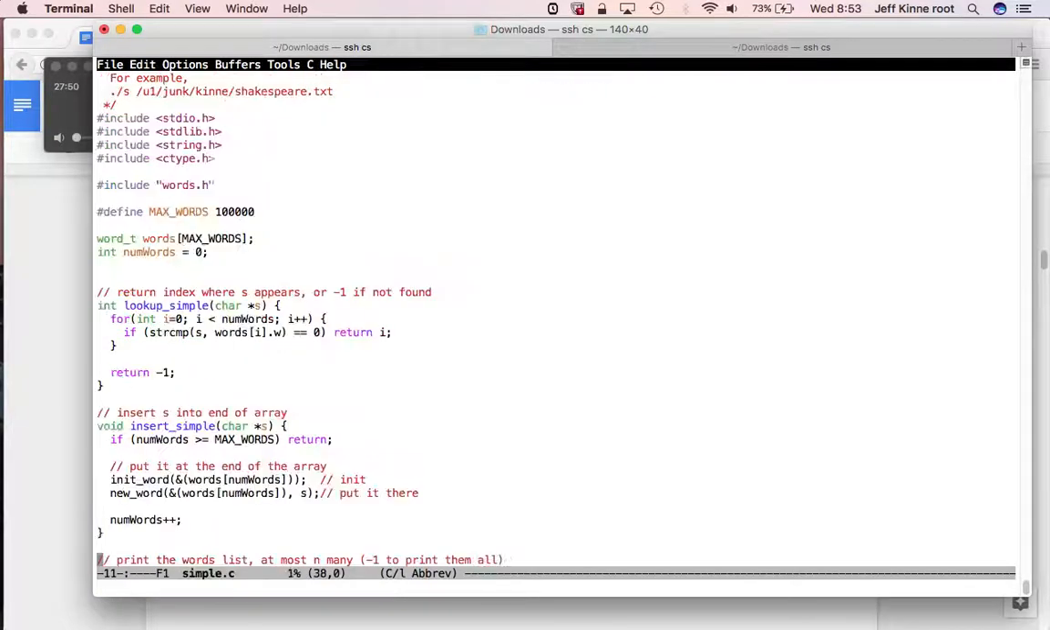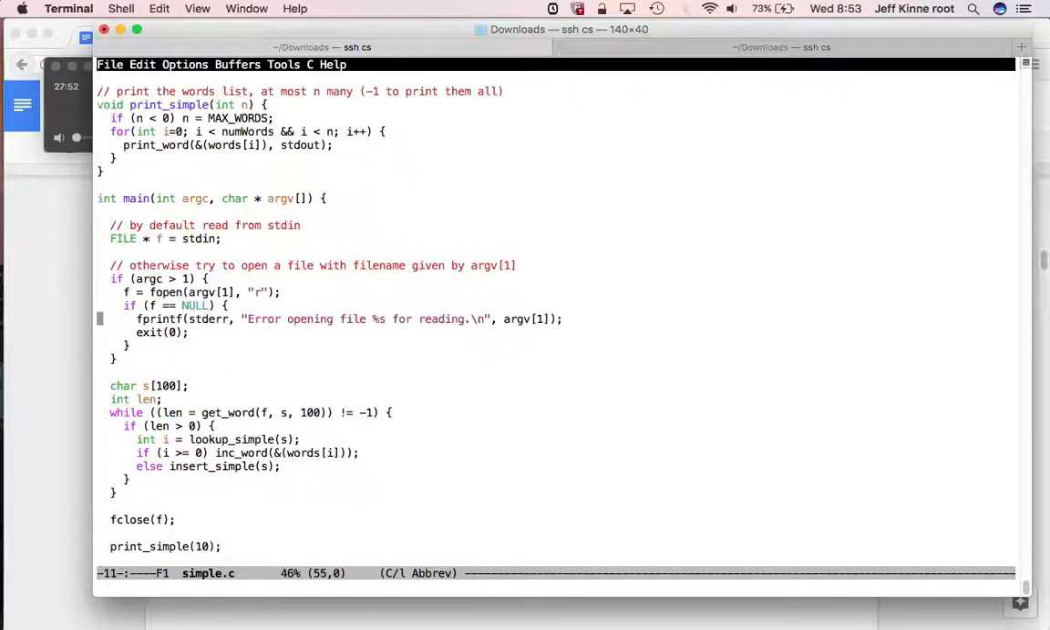And over in main, we have get word. So here's get word with a file, reading into a string, saves that value into length, and then checks to see, is that length not equal to -1? So whenever this length is -1, that means the file is done.